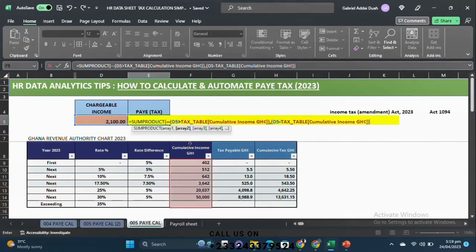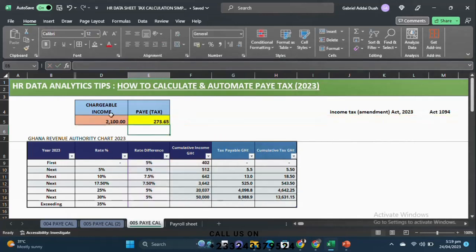You close your bracket. You bring another comma and you open another bracket. And the last part, which is so interesting, is the one that will be multiplying. It should be multiplied by the rate differences. So in simple terms, if your income is within that range, Excel should just multiply the difference. You close the bracket and watch what happens. Bingo. As simple as that. That is all you need for all your PAYE calculation.